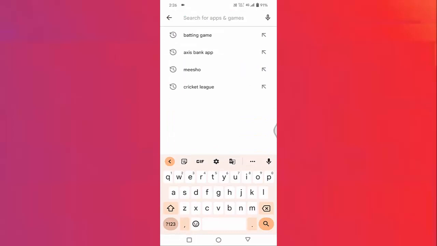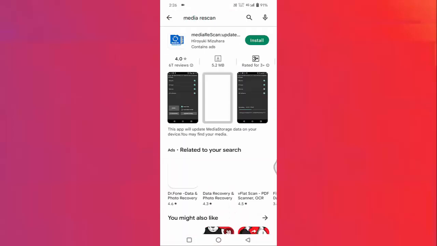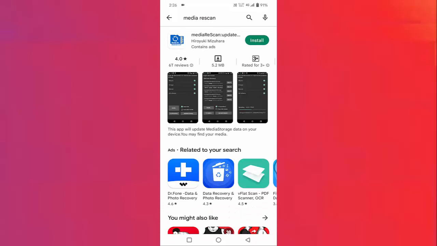Then type here media rescan. You can see here media rescan. Just you need to download this application and you need to rescan your media. If your images are deleted, you can recover that images from this app.